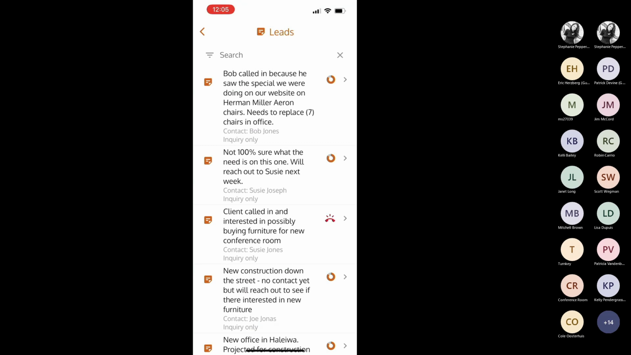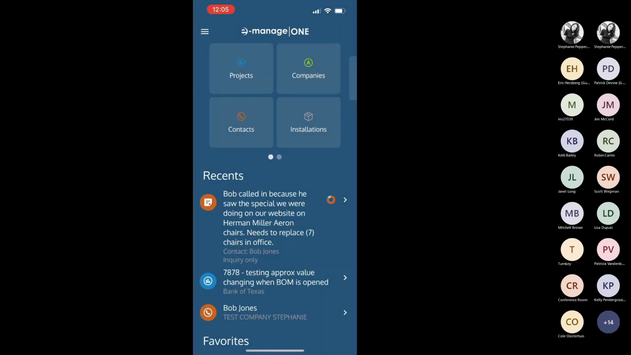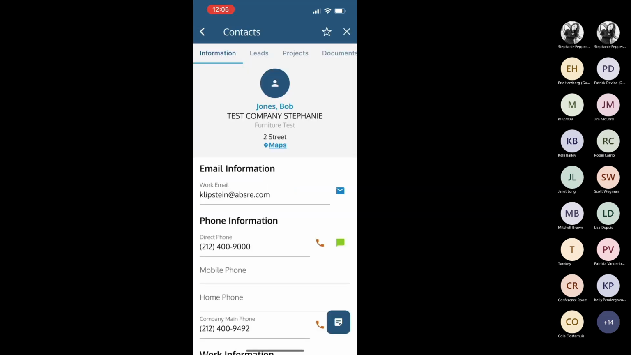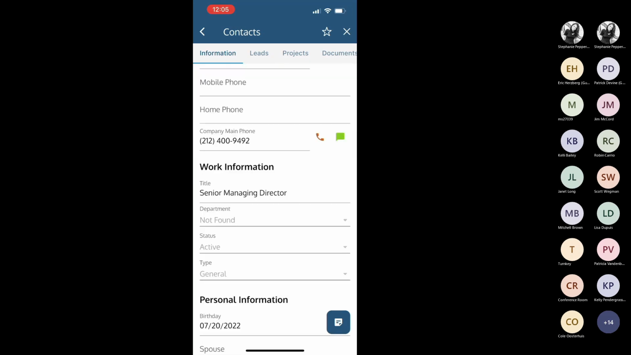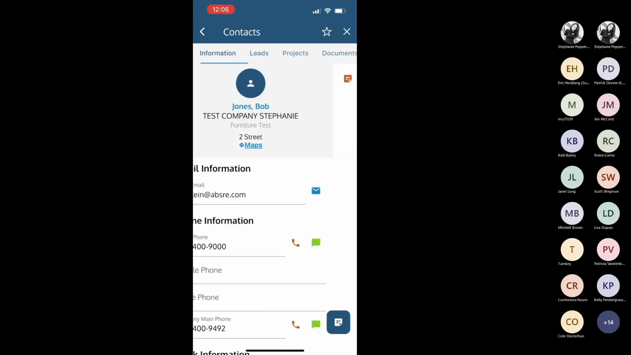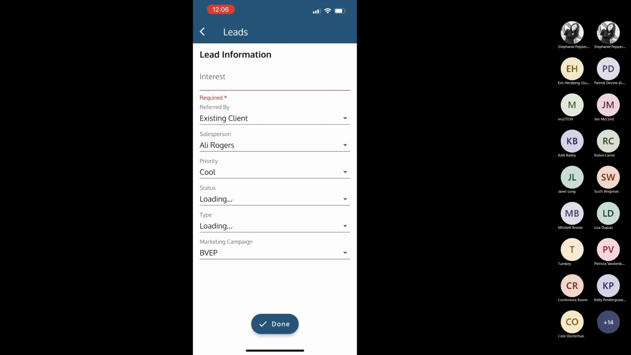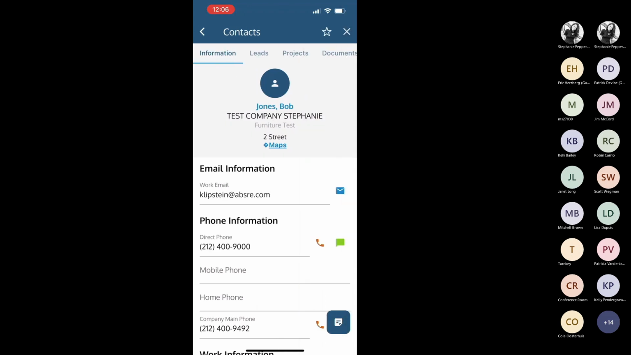So some things that we think salespeople might want to do in the field, right? So keeping on the topic of leads before we go to punch list, hot jobs, and installations, I go back to contacts. So I'm just going to open up this contact here for my favorites. In the bottom right corner, so you're going to start to get familiar with where the buttons are and what you can do here.